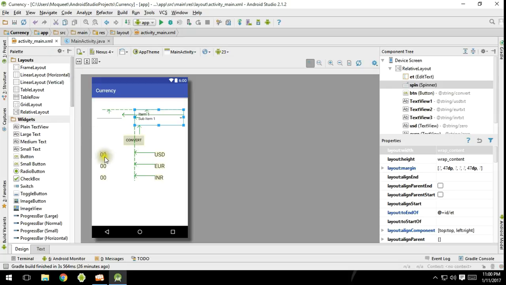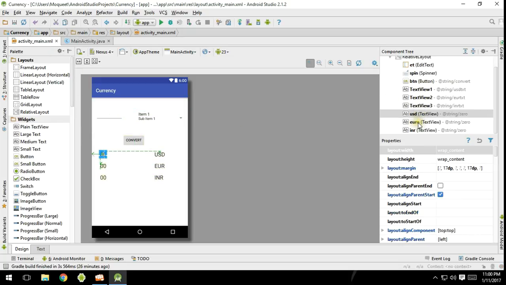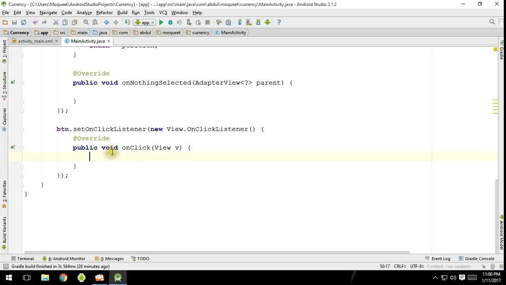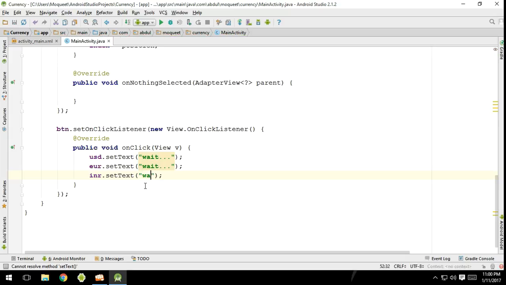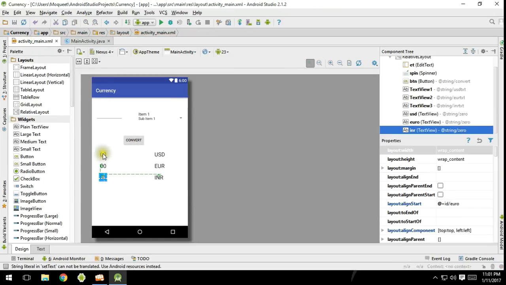The ID of this is USD, EUR and then INR. So I will just type. Now as the user presses this convert button, these fields are going to get changed into wait.